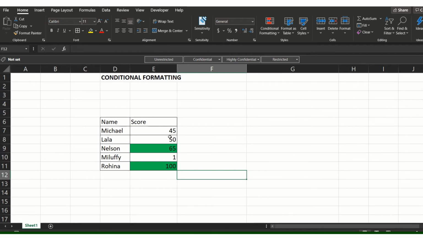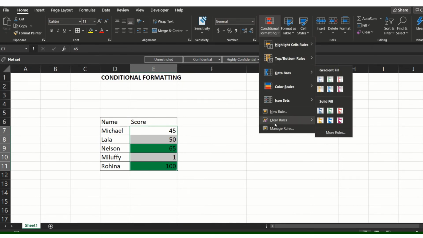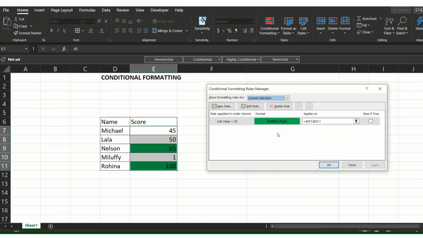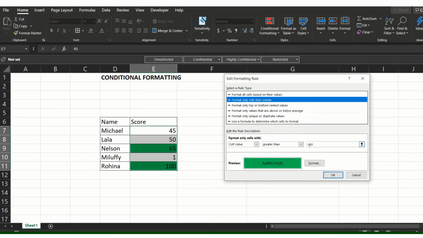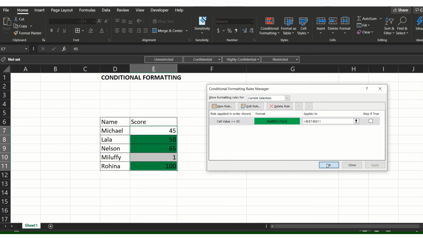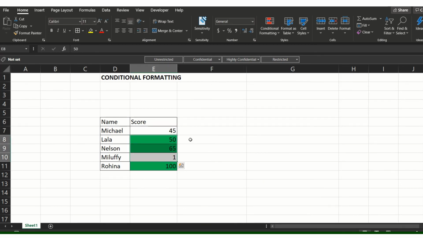Okay, so it highlights the greater than 50. What if I want to also color the score of 50, greater than or equal to 50? Click OK. Okay, so it highlights.